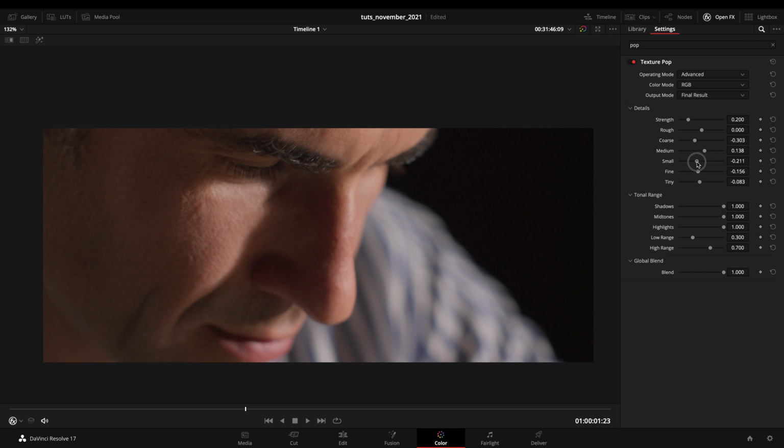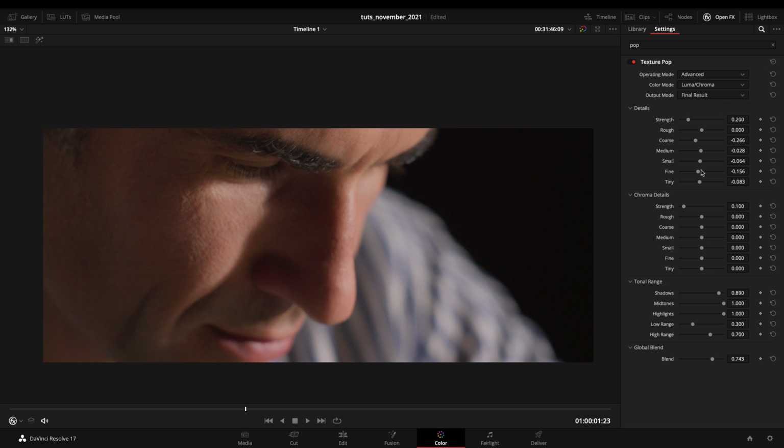You don't want to overdo it. You don't want to have your character too plastic. So again, as a fine tune, you can work with the tonal range once more and work with the global blend. And on the advanced mode, again, if you are working with Luma Chroma, you will be cranking all those details also for the chroma. So you can be extra sure of what you're doing right here.